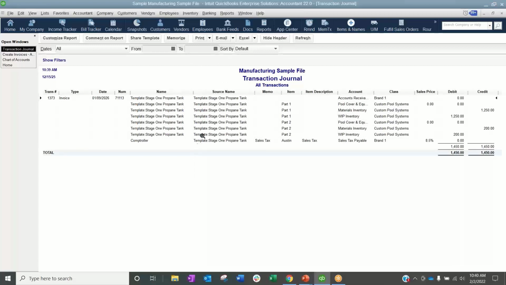So for some reason, if I needed to associate customer job and also show the total of sales tax, I would use that source name field.